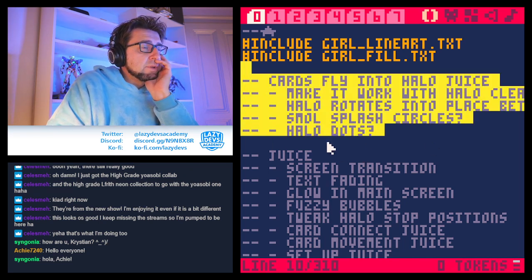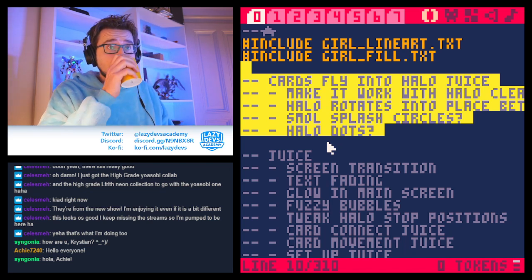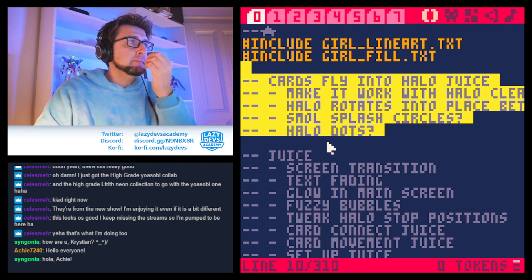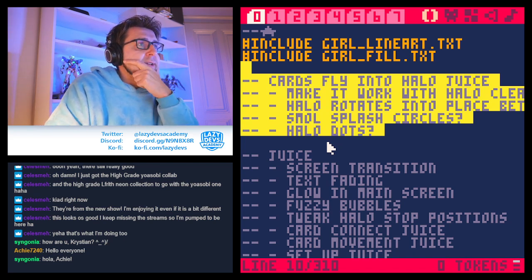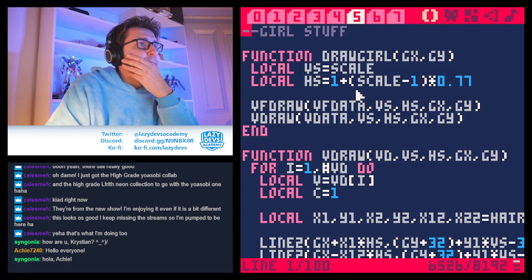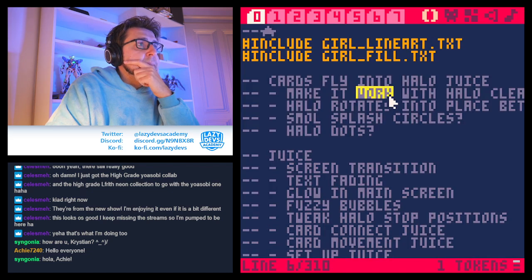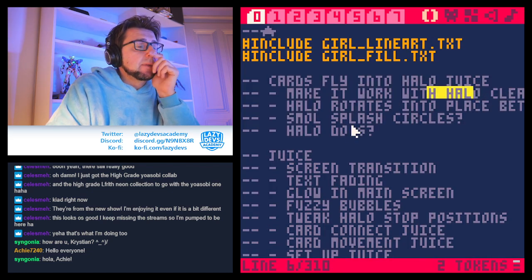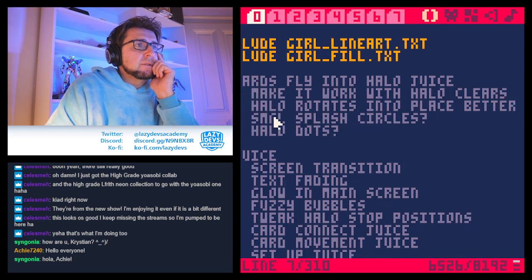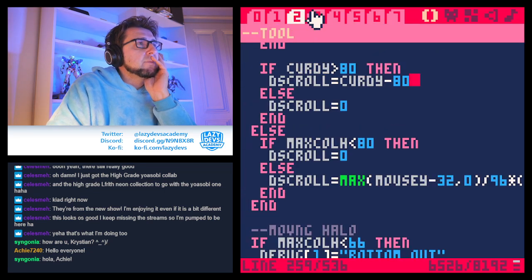Okay, if I get through this, it's going to be over for the day, because I'm just like, better get some sleep and, you know, put the pedal to the metal for the finale. But no, this is good. So, make it work with Halo Clear is the next step. And also, Halo rotates into place better, so that's going to be the step after. Okay, so make it work with clear.